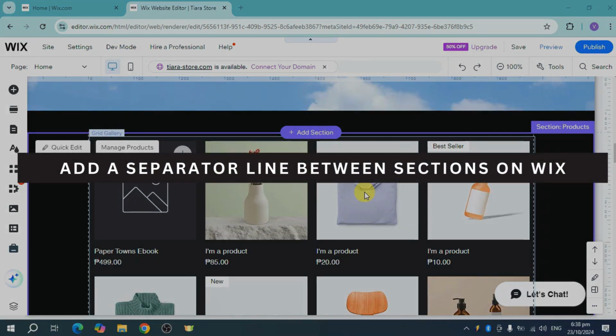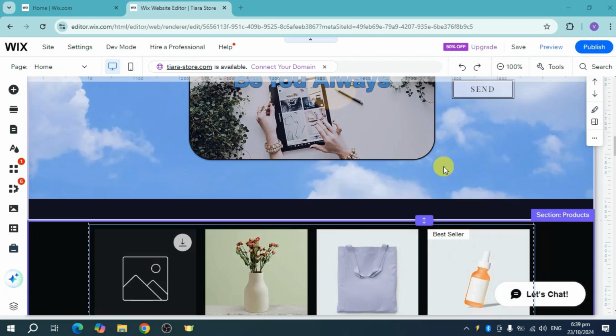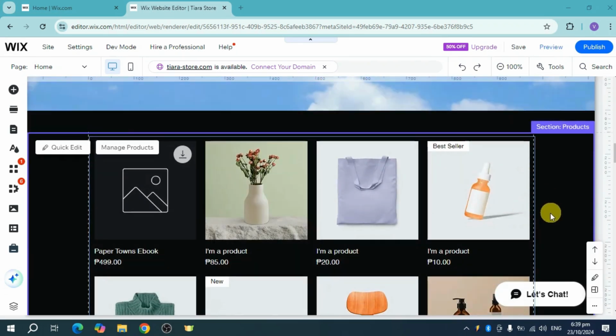How to add a separator line between sections on Wix. So the easiest way to do it is to just change the color of each section. As you can see, the section right here has a cloud background, while this section has a plain black background. By doing this, you should be able to clearly separate the two of them.